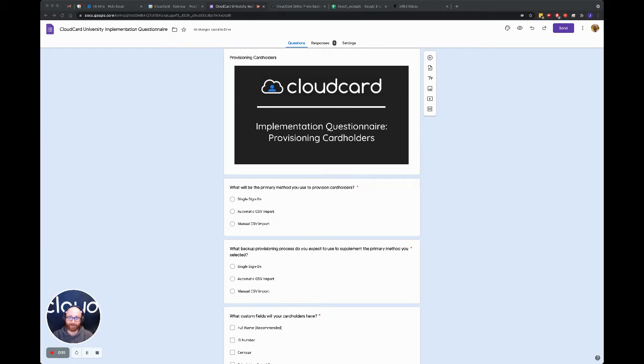The first section in this questionnaire is on provisioning, or creating card holders, within the Cloud Card online photo submission application. Creating card holders is generally going to be the first step in the process of getting those photos submitted, downloaded, and on those ID cards. And there's a number of different ways that we can create those card holders within the application.